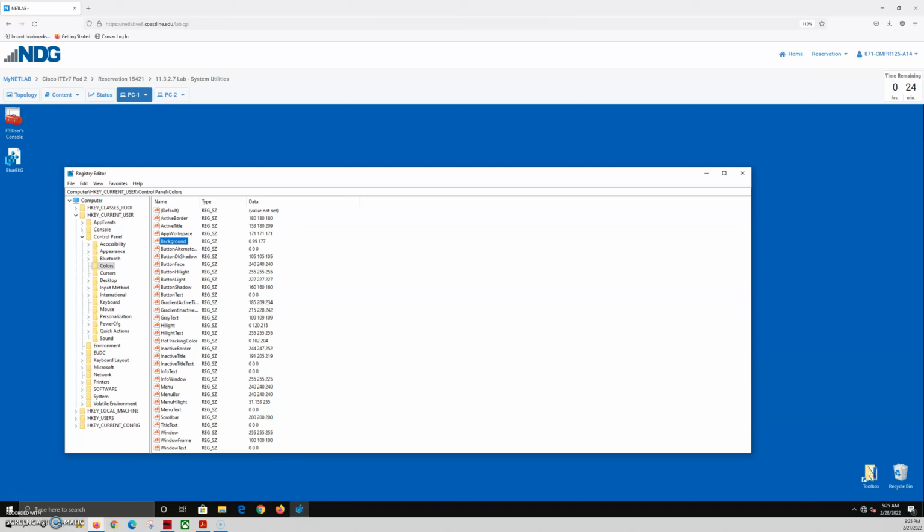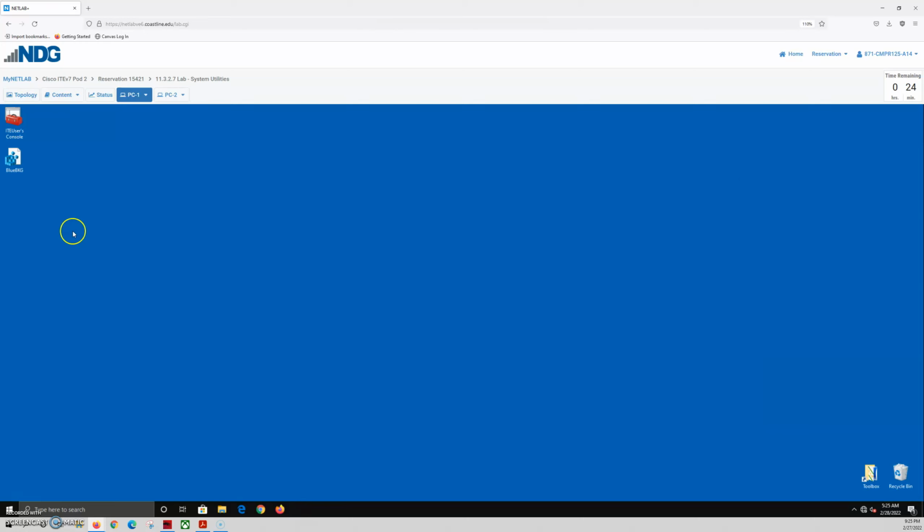So after restarting the computer, why was the desktop color changed? It changed because the regedit value was set to 0 99 177. When you start the computer, it's going to reload those data values, which sets a blue background. And that's going to conclude part 2 of the 11.3.2.7 lab System Utilities. We're all set.